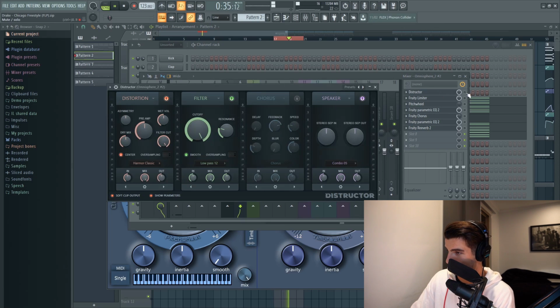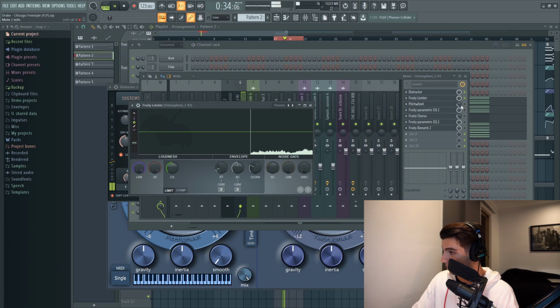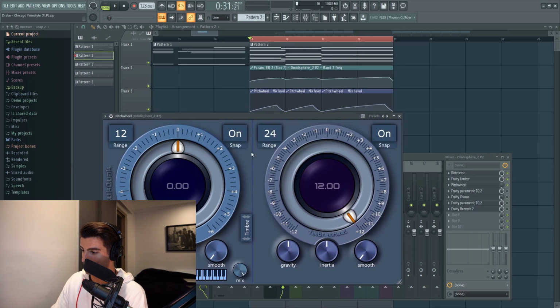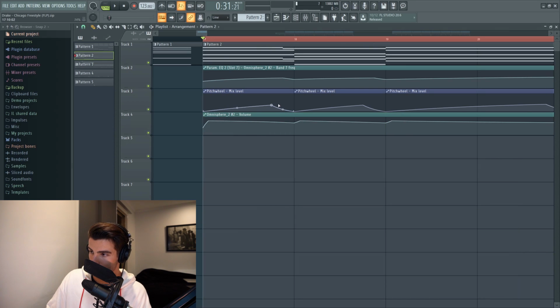Then I'm adding Destructor, and I'm putting on distortion, filter, and speaker. Fruity Limiter, and I'm bringing up the gain to make it a lot louder. Then we're adding in Pitch Wheel, and I brought up the timbre to +12. Then we're creating an automation clip so that the timbre changes as the song plays.